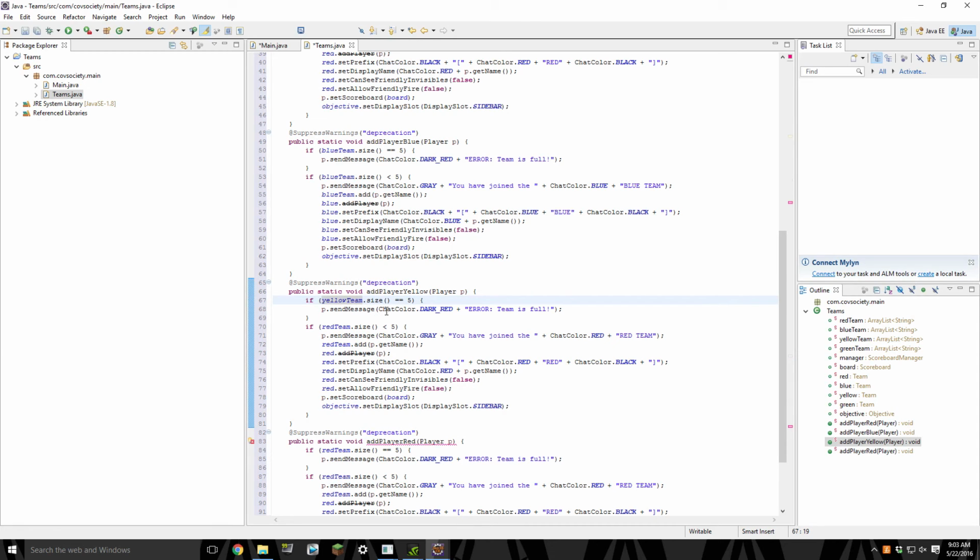Yellow team size 5 full, so yellow. So if it's less than 5, okay, yellow team, yellow, and then yellow team, yellow, and then copy.